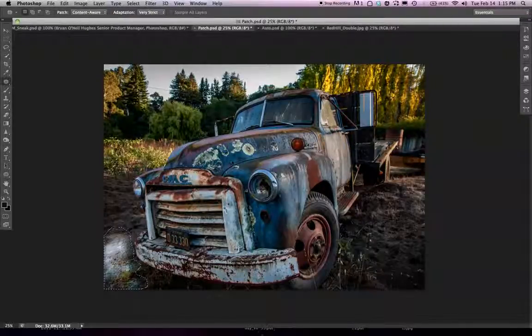People have been asking for this for a while in the patch tool, and that's just what we've given them. So with the same loose selection, I'm just going to drag that over here and say paste from the right hand side of the image into the left. And that's just what we've got.